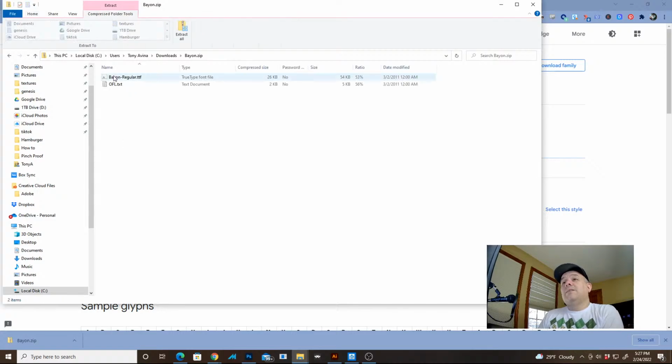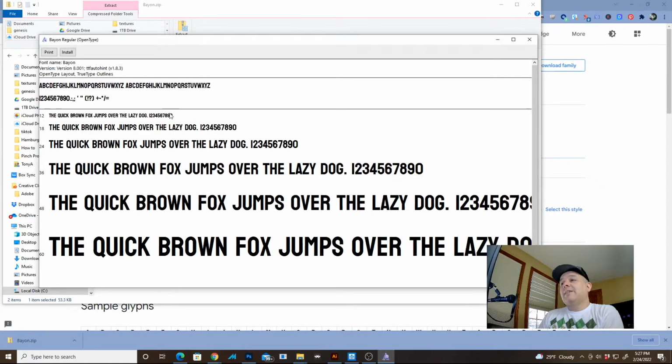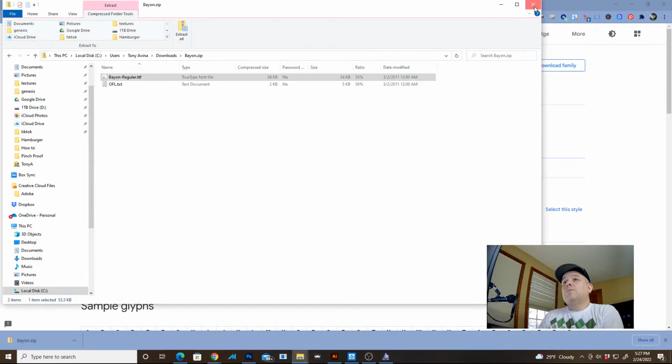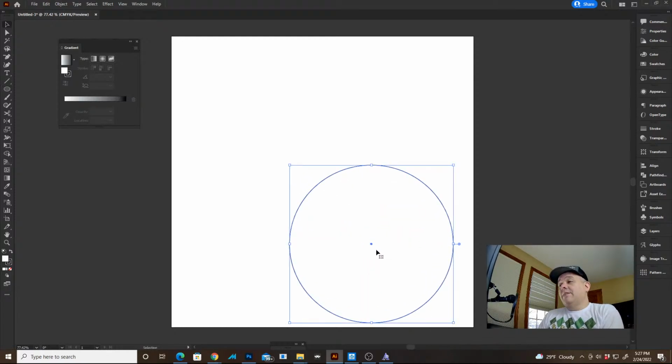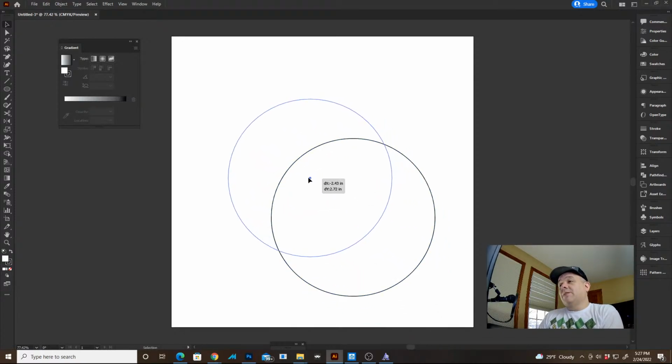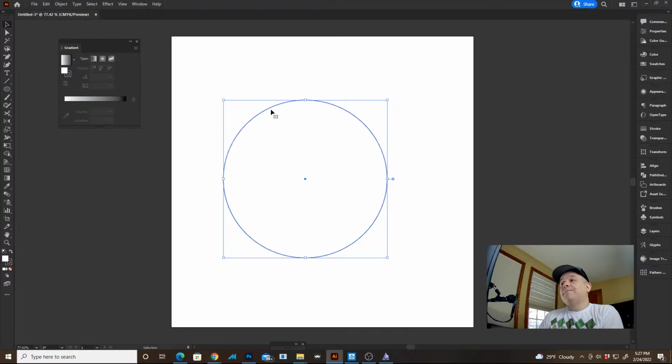So I'm gonna just open the zip file, double click on that. And this is called Bayon, so we're gonna install that. And let's jump into Adobe Illustrator. And we'll start doing our layout. I'm going to do a circular design here. And what I want to do is just, we'll make this first circle and we'll center it on our artboard.